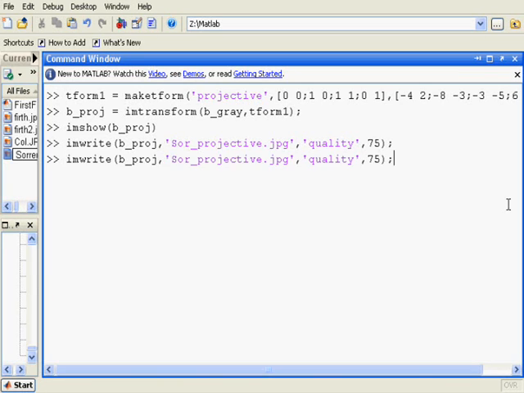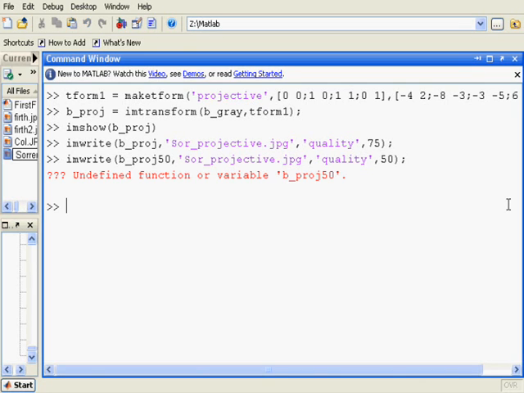I'm now going to rewrite it as quality 50. I saved the wrong thing, sorry about that. And now we have it.